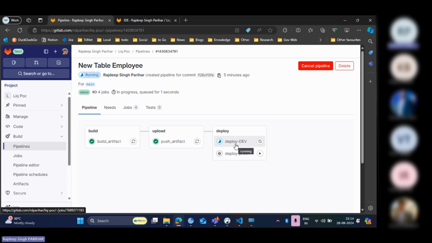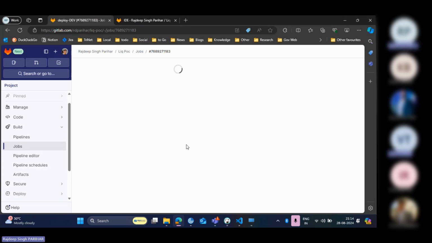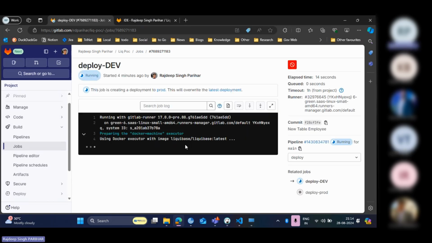So now this phase is executing. Got it. And here we can see the log. This will take a few minutes to execute. We'll wait for this to complete, then we'll see.